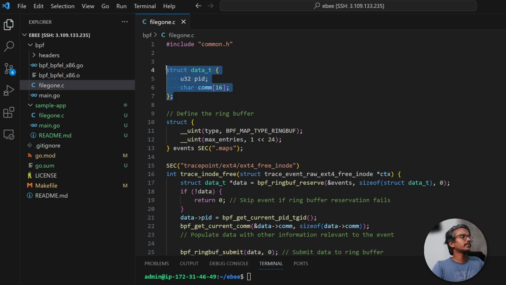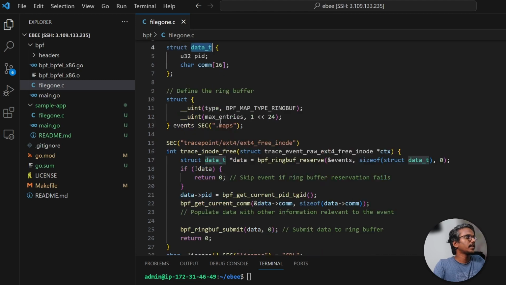Now we have the struct data_t, a user defined data structure here, which has two fields, one is pid and one is comm. So pid holds the process ID. Listen, the objective for this application is to collect the process ID and the command which have deleted a file, right? So in order to store that information, I have created a data structure here, and I called it data_t. And then we are defining the ring buffer here.